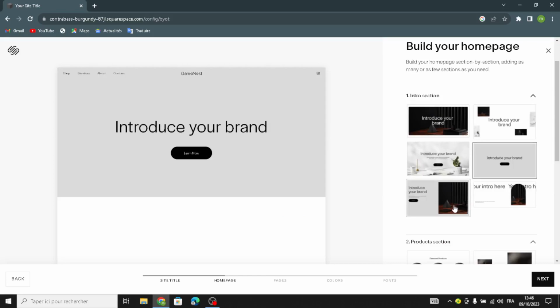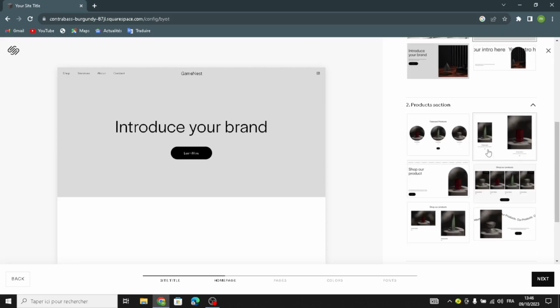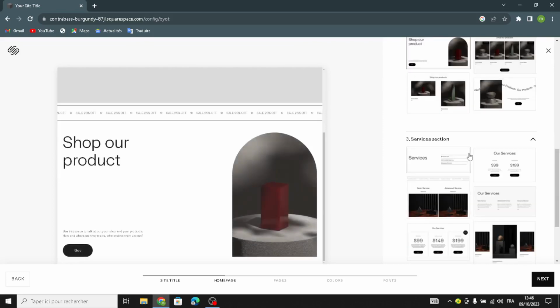So now you have to try your best to make your website homepage attractive as you like and as you want. So that's it. The first section, you must choose one of these sections here and it might be attractive. Also the product section, so all the sections must be attractive.